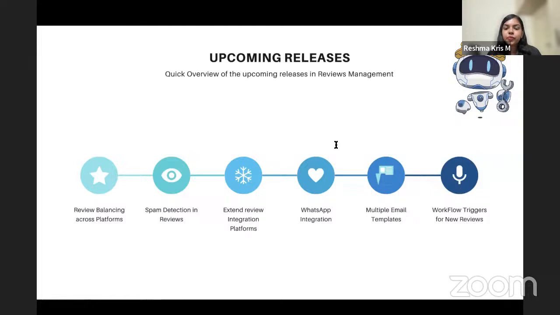Yep. Really great updates. Really like the spam detection and being able to rebalance those reviews. That'll be really helpful. Dutch Texan was asking, what's the cost for dynamic QR codes?